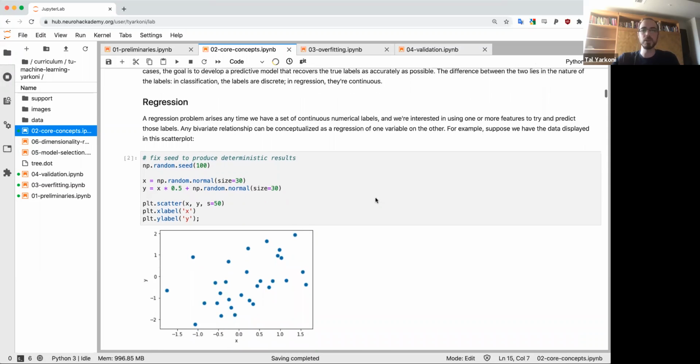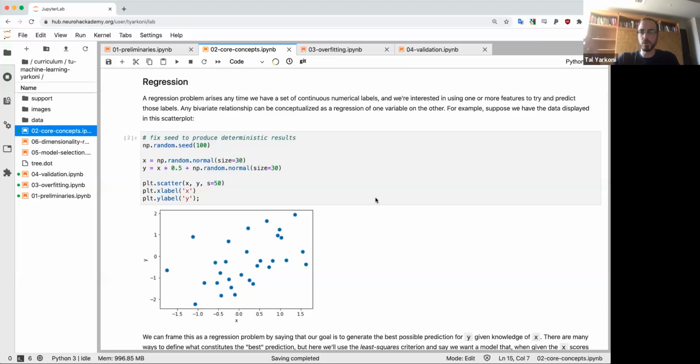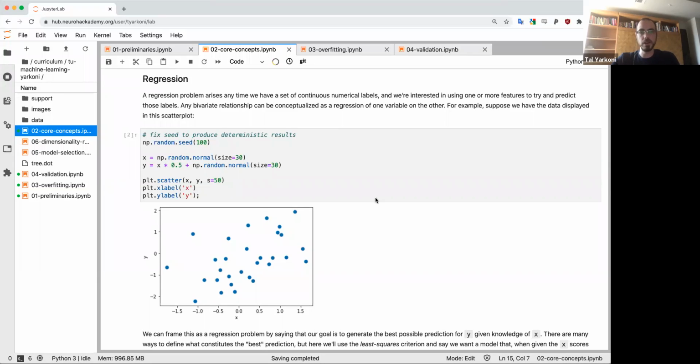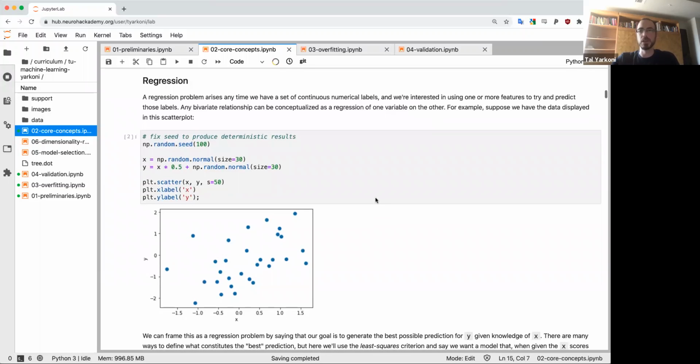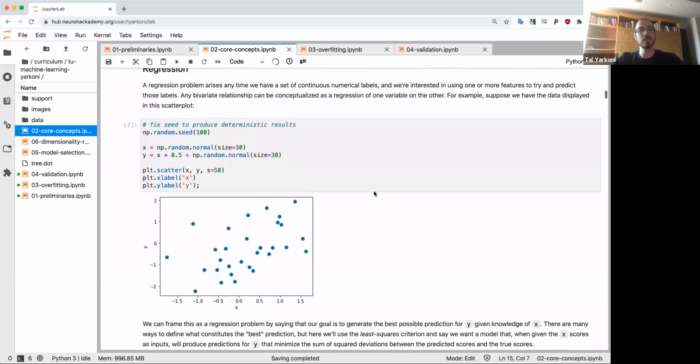So we have a regression problem anytime we have a set of continuous numerical labels, and we're using the features to predict the quantity, right? So it's not just, is this the value blue or yellow? It's like, how old is the person? How much does this thing weigh, et cetera. So there's a continuous variable we're trying to predict. And so you've all seen regression problems. Linear regression, for instance, is obviously an instance of regression.